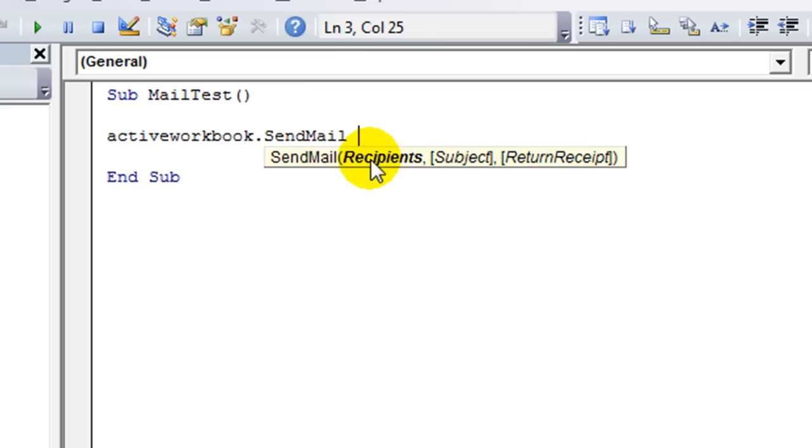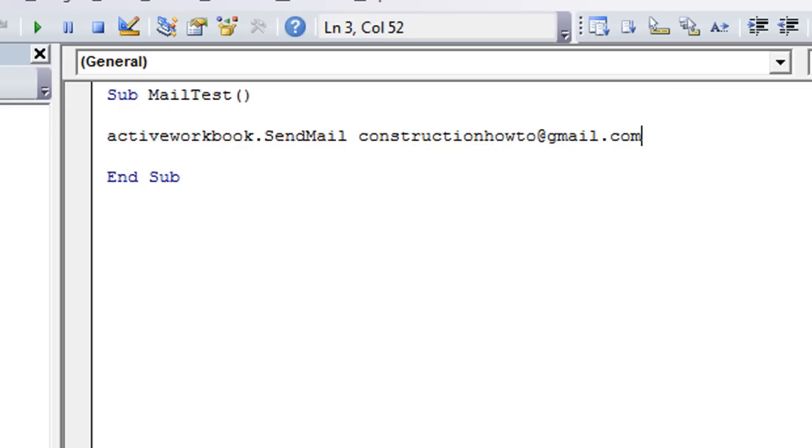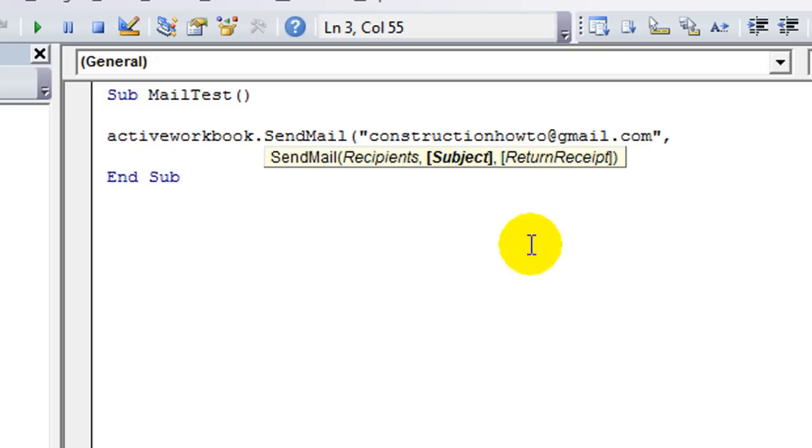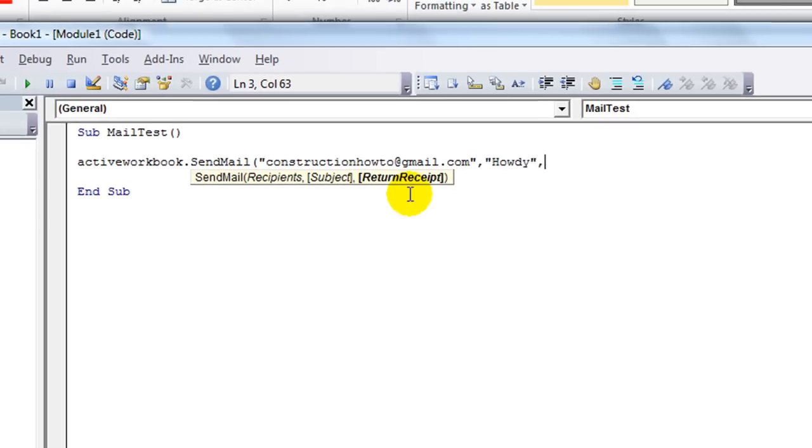So let's go ahead and add some recipients. We know that we can send an email to my good friend constructionhowto@gmail.com, and when I hit comma, I don't think I want to, what was it, message? Here's something you're going to run into. As soon as you type this dot, it's going to take all your prompts away. And I found that it's kind of a duh thing, but you need to put your email address in quotes. And then when you hit comma, it'll say that you're on the right track again. Subject, in quotes, but howdy. And I'm not going to worry about a return receipt.